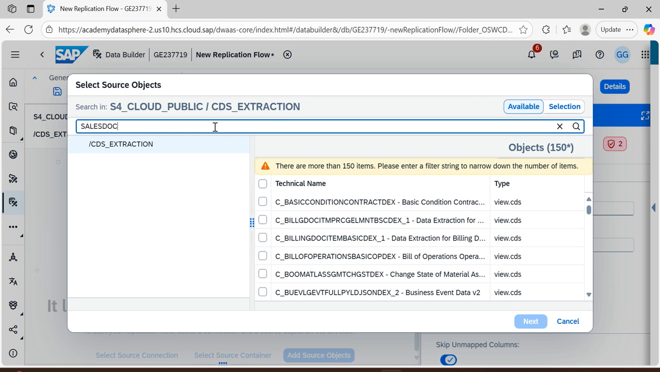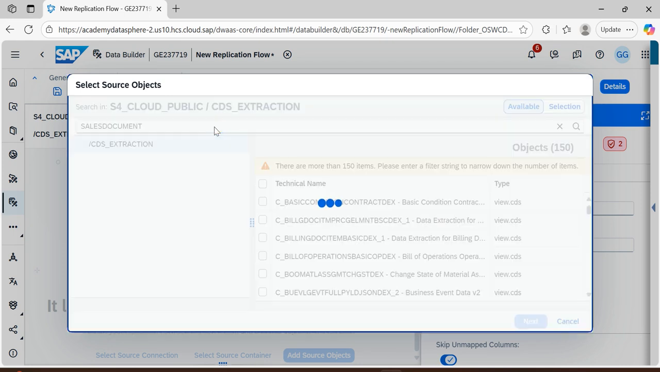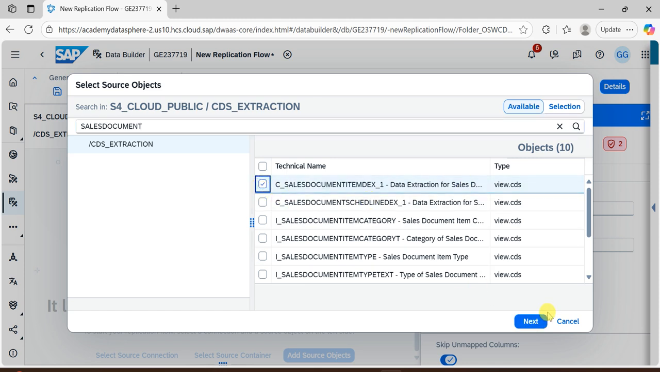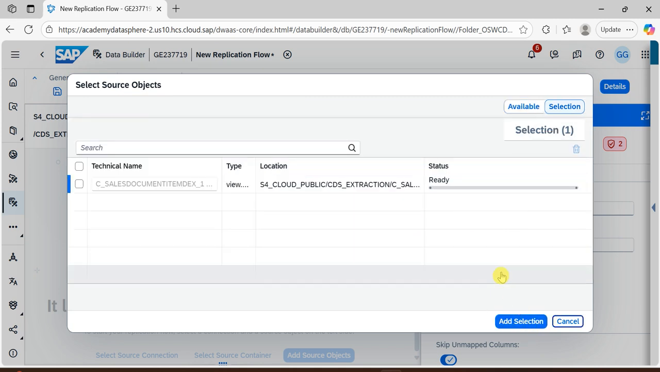Sales document. These are the CDS views. C underscore means consumption views. I underscore means interface views. I am trying data access sales document item data, and I am replicating it. Select and click on next. Add selection.